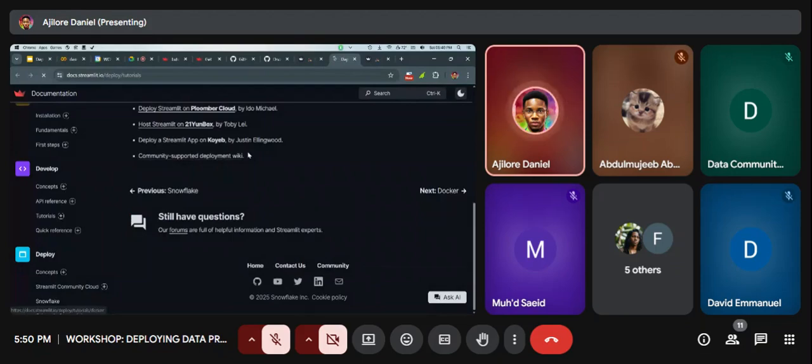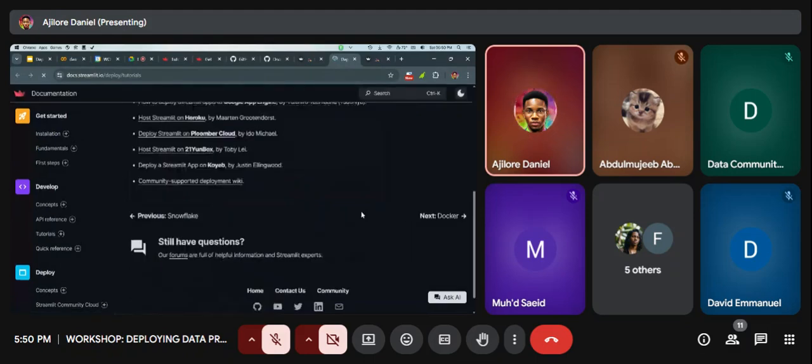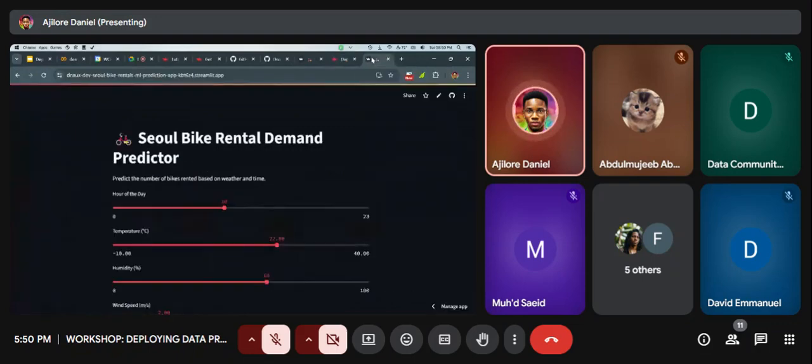So we have different cloud platforms. We already talked about Streamlit Community Cloud. There's Docker, there's Kubernetes. All these are much more advanced. You can see life is easier with the Streamlit Community Cloud. But anytime your app is inactive for so long, you are prone to errors. Yeah, I think that's it.